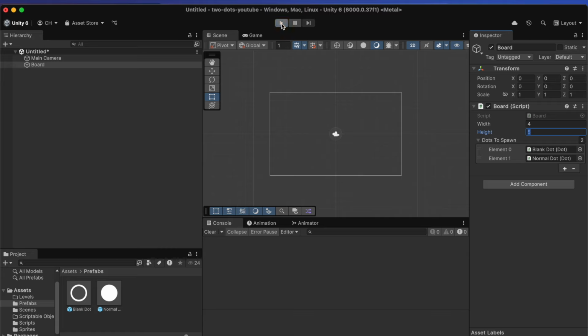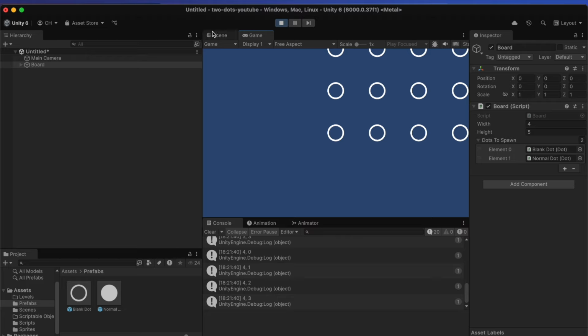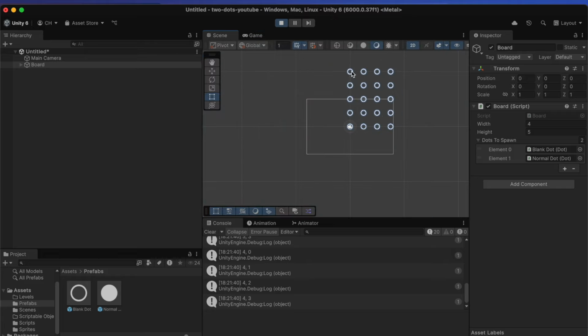And then when we play it, it will create our board, and right now it's kind of cut off, and that's because it starts spawning at 0, and then it goes up, and you can see here it's going up, but it's starting in the center, so it gets cut off.